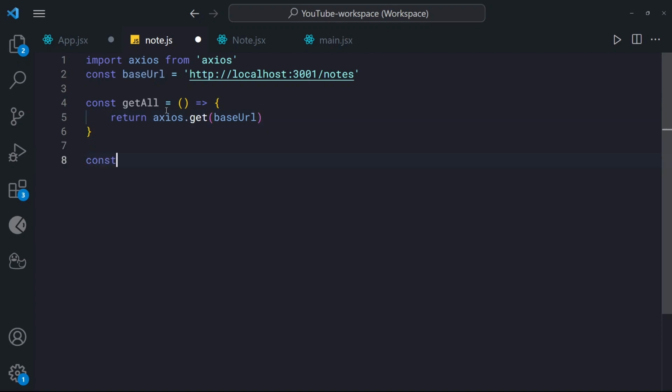The next function we're going to define is a function called create, which takes in a new object as input, and it's going to return axios.post. The first input is going to be the base URL. The second input is going to be the new object.